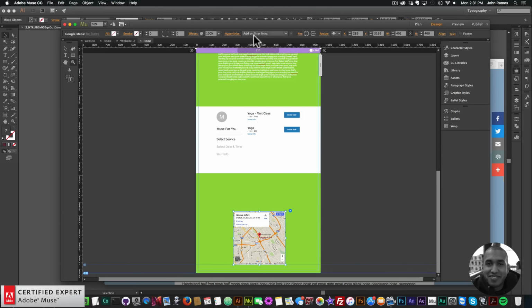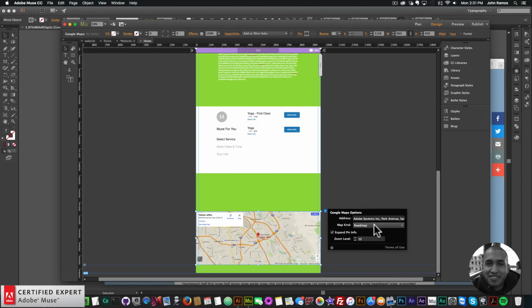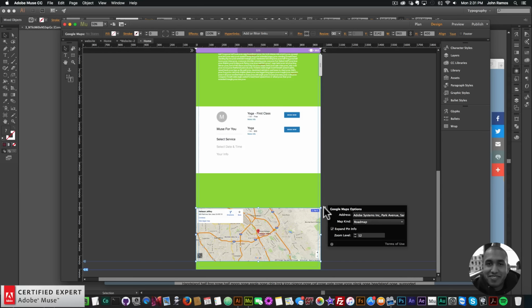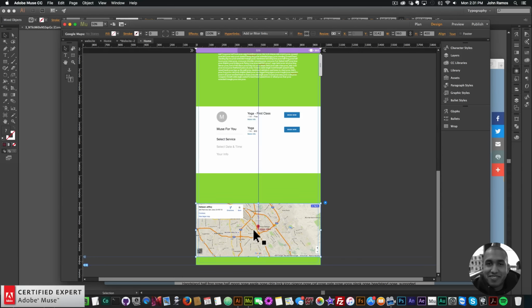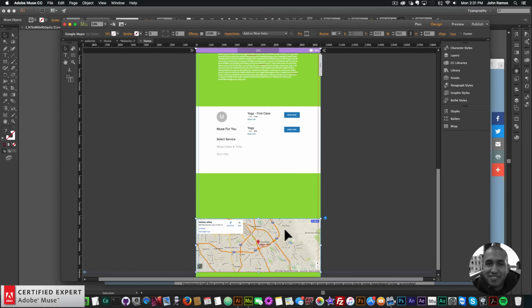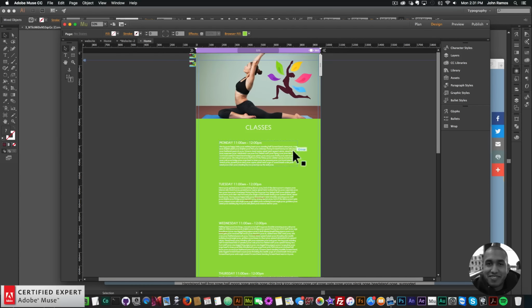And here I'll select the Google Maps and I'll say stretch to browser width, just like that. All right, and here we can enter in the address, and it'll bring the address up here on the Google Maps. I'm just going to use, what am I using now? The Adobe Systems default location there, because I don't have a yoga studio or anything.